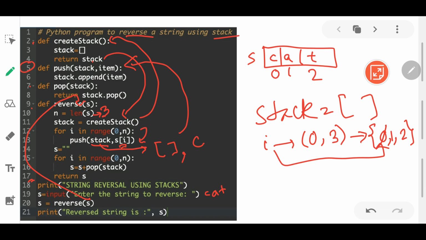So after that what has been done? stack.append(item). I think all of you know about the append function from your class 11 concept. What does append do? It will add a new element to the existing list. Now what is the status of the list? This is the status of the list. That means now the list is empty, but now we have appended an item. What is the item? The item is your C.